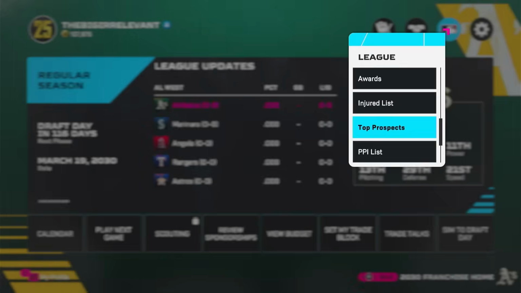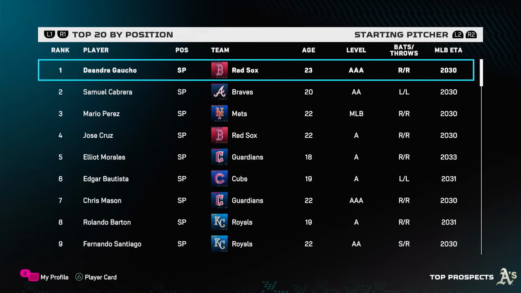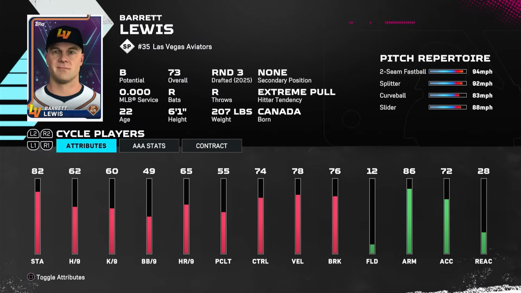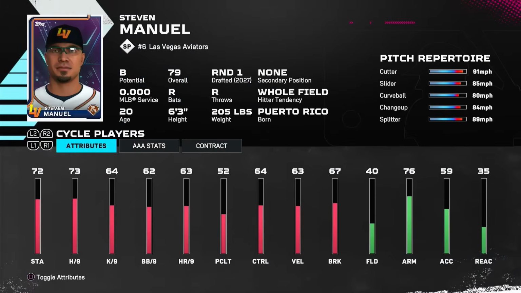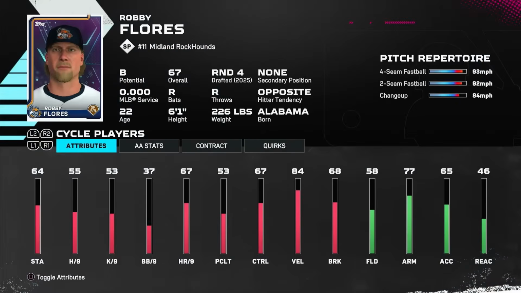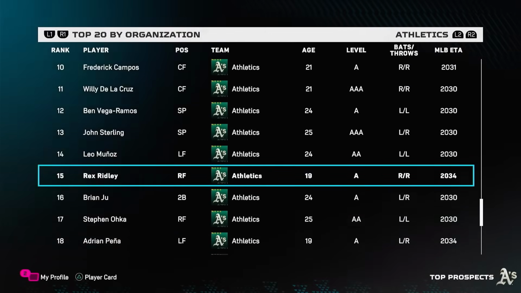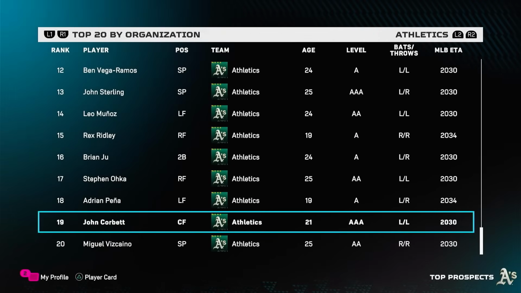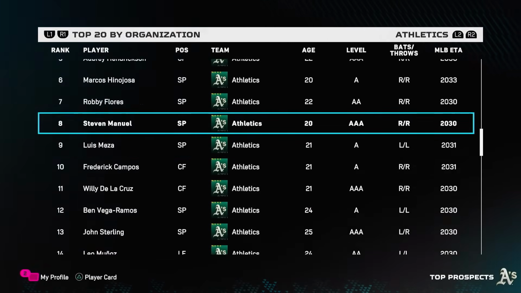I mean, when you look at top prospects in our system, you can see we have Santiago Aguero right there. But in our system, you got Barrett Lewis here, who should be ready soon. You have Steven Manuel, who is probably ready to come up. If he's pitching very well in the minor leagues, good chance we do bring him up. Flores isn't going to be coming anytime soon, but Vega Ramos could be coming soon, and you could also see some other starting pitchers on their way. I think Sterling is right on the cusp as well.